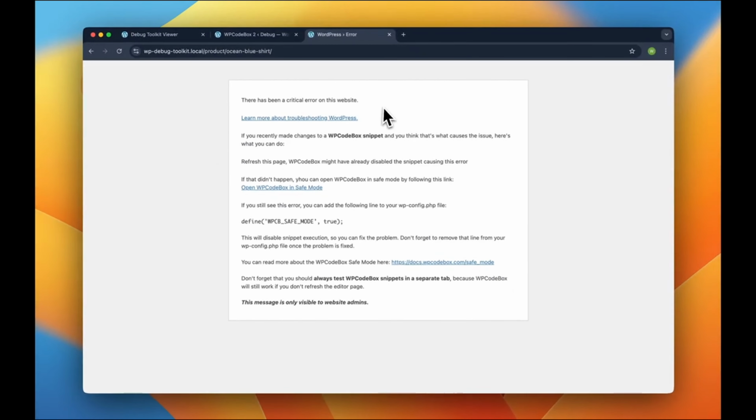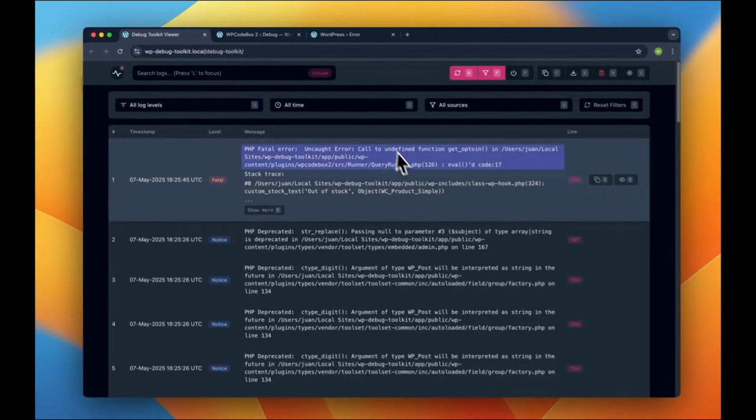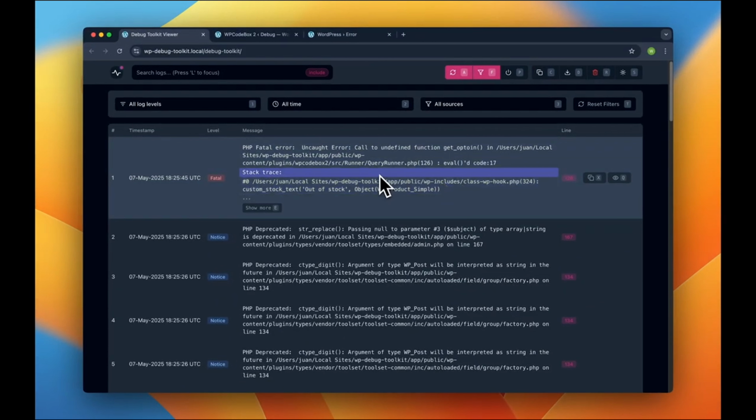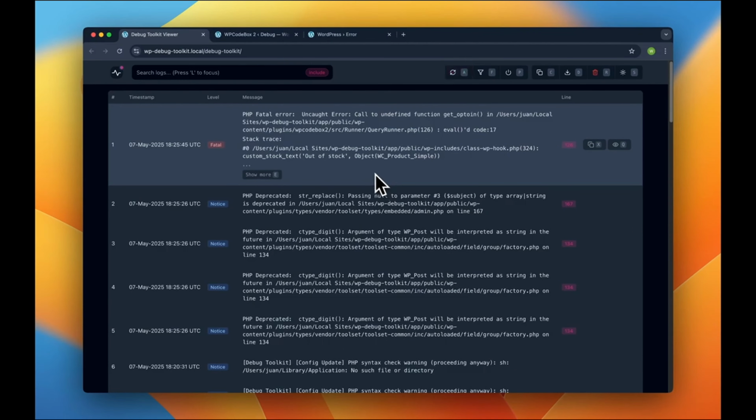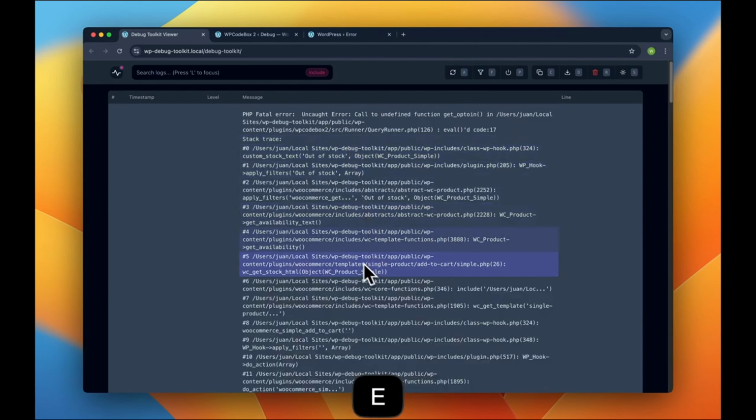But as you can see, there is an error here, and there is unfortunately not much we can do. However, since we have WP Debug Toolkit installed and we have our app installed, we can just open the Viewer app and the Viewer will instantly load all of the recent logs. And as you can see, the latest one is very easy to spot in this case.